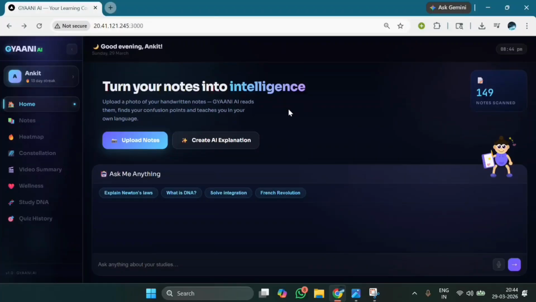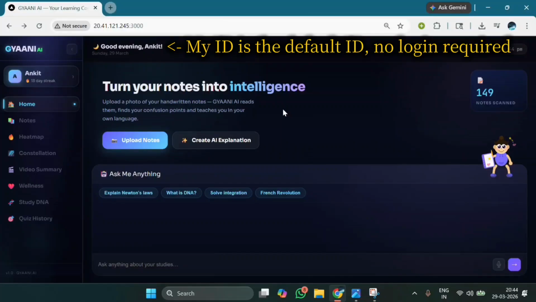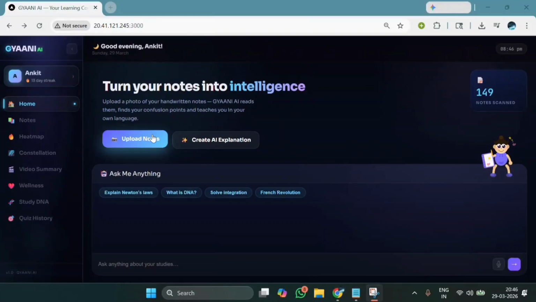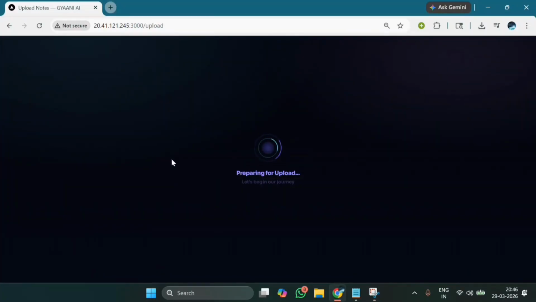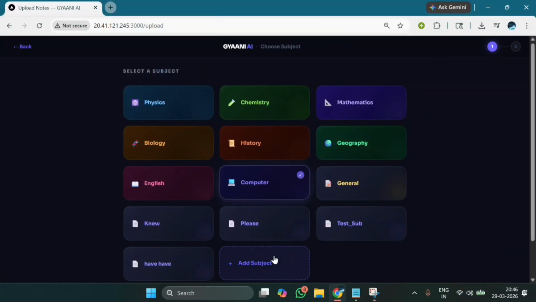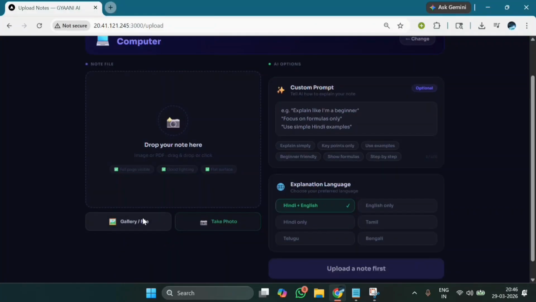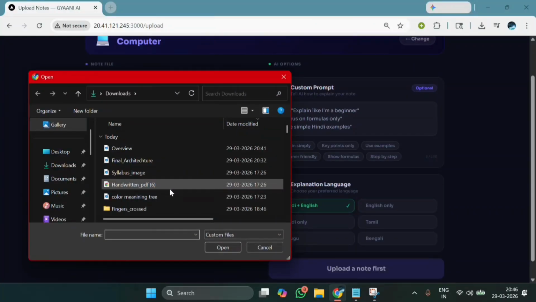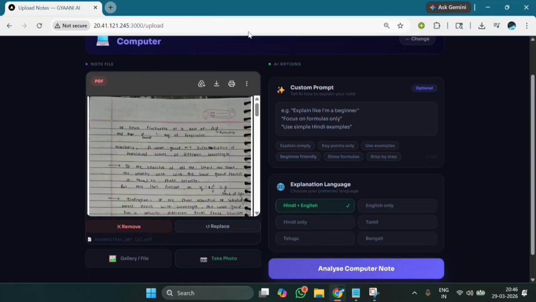Moving ahead to the homepage of our website, we have intentionally removed login and authentication as instructed. This is the button to create an explanation solely based on a user prompt without having to upload a file, and this is where the user can upload his handwritten notes after choosing a subject from here. We have made PDF uploading available as well, which is an addition to the previous prototype we submitted.